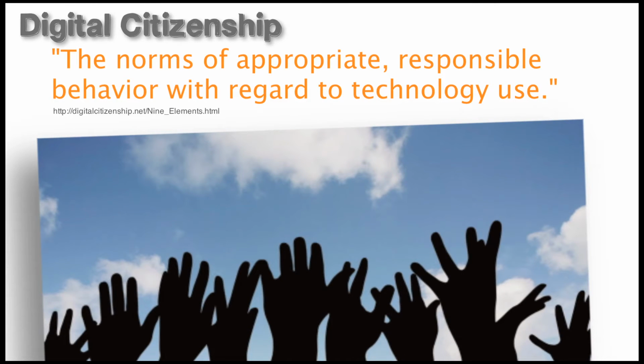According to digitalcitizenship.net, digital citizenship is the norms of appropriate, responsible behavior with regard to technology use. These are skills that students need to develop, and specifically on My Big Campus, it's better for them to be learning how to use a social media tool in a safe environment, such as their school, than it is for them to be just learning from their brother and sister on Facebook.